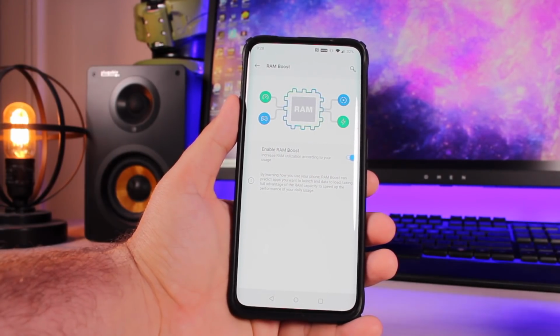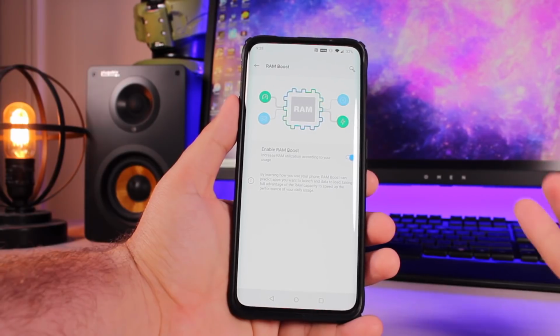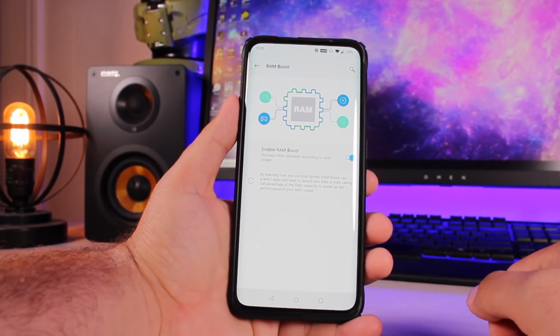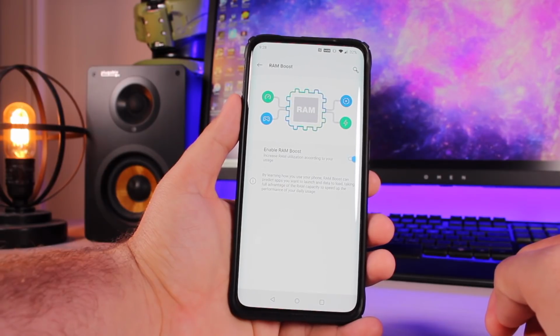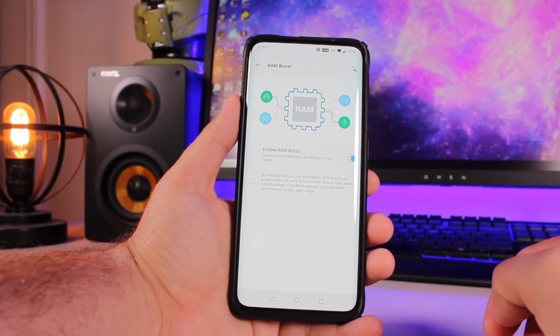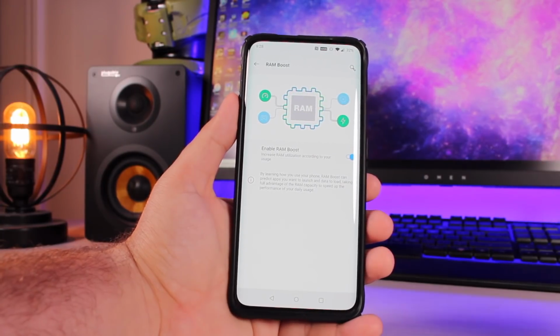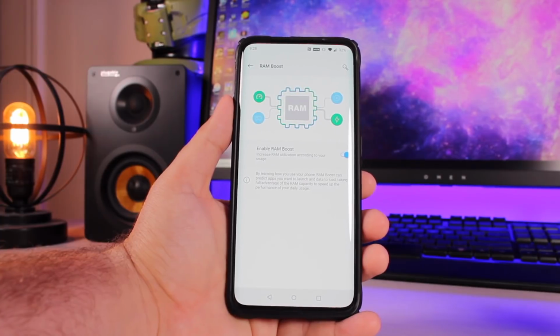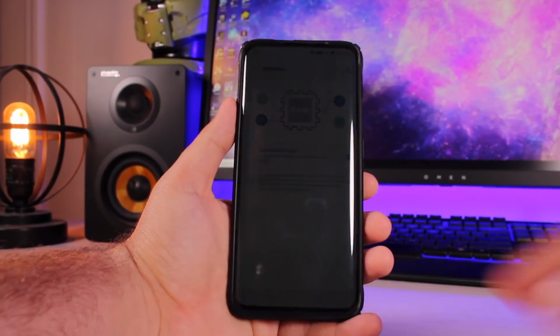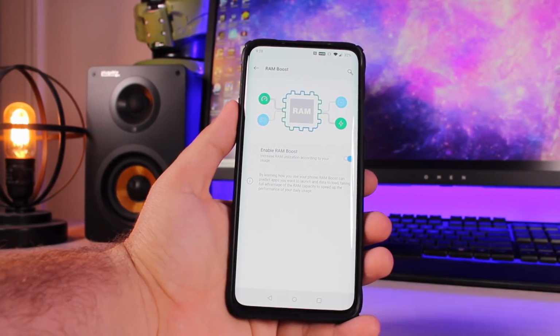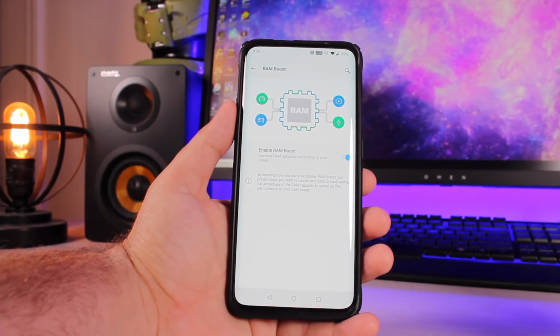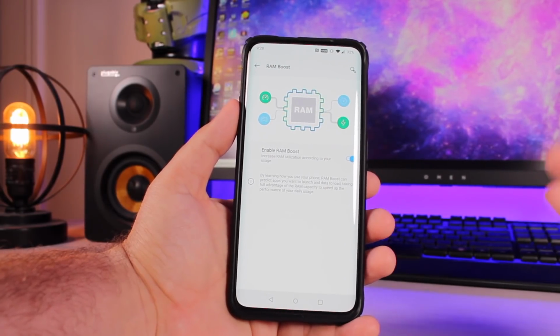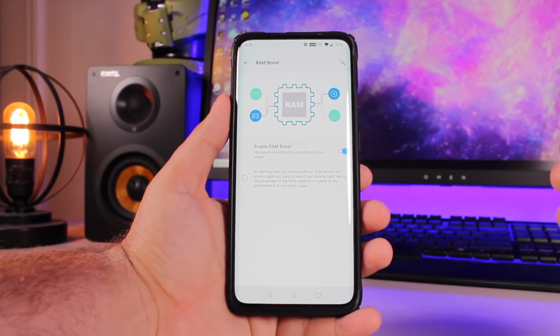This increases RAM utilization according to your usage. It says by learning how you use your phone, RAM Boost can predict apps you want to launch and data to load, taking full advantage of the RAM capacity to speed up the performance of your daily usage. So this is going to allow for apps that you would normally use to already be open in the background. That way, when you're ready to use them, all you have to do is click on them. They're already loaded in the RAM and ready to go, speeding up the performance of your phone and decreasing load times.